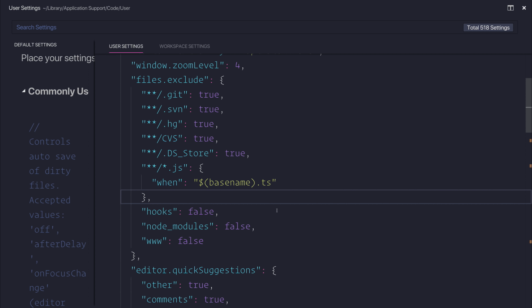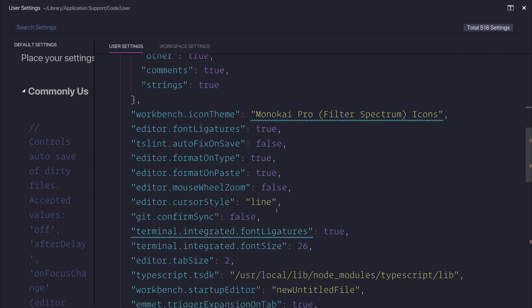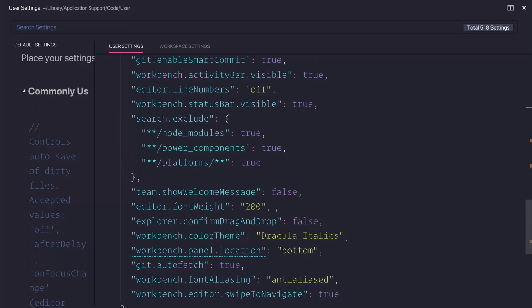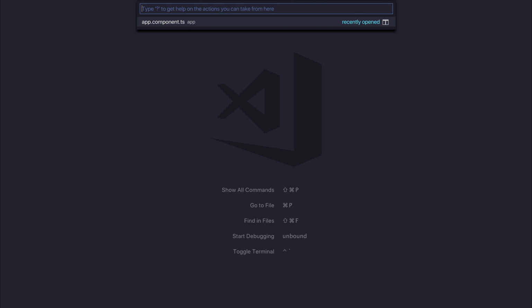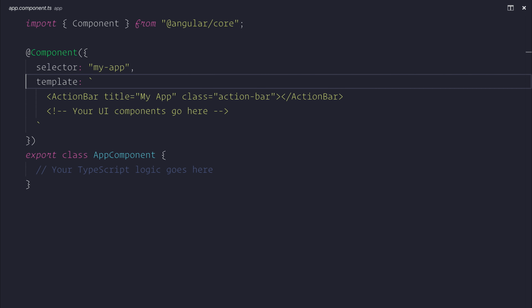Another thing I like to do also when using NativeScript projects is going down here and excluding node modules from the search, as well as platforms from the search. You can also do the same for Bower components if you want. So let's head over to our app.component.ts. You'll see the template for our file is currently just that action bar, and inside of here we have your UI components go here.